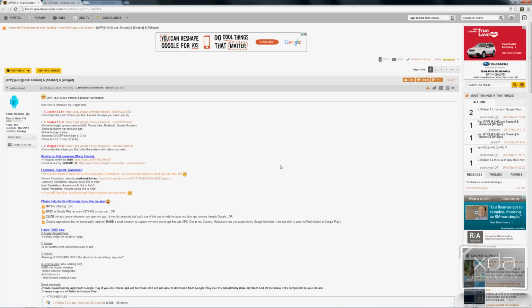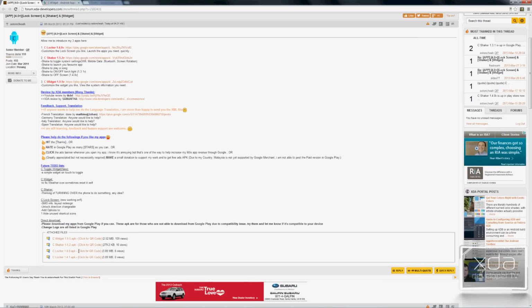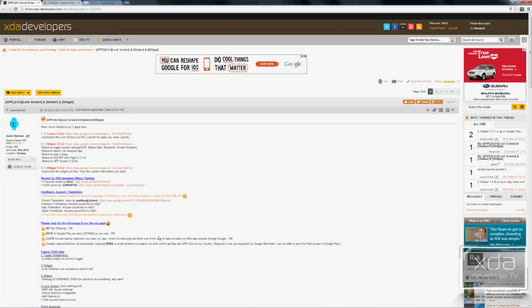The app was originally featured on the XDA forum by XDA Senior Member astoncheah, and the app C Widget has been updated to version 1.9.5, as recently as the 23rd of March. It gives you a little bit of an explanation of what the application does. You're able to download the application here. He also gives us a little bit of what he's hoping to do as far as fixing it, or his to-do list in his application updates. For each one of the applications, he gives us a link to the Google Play Store for the application itself.